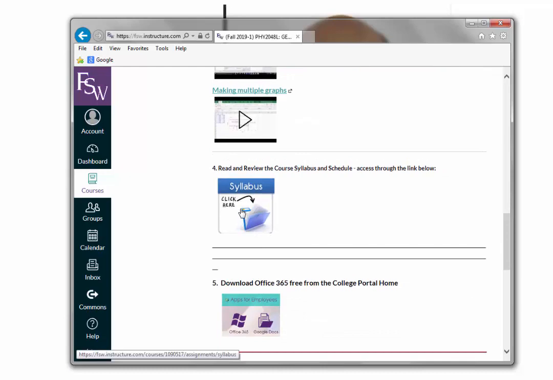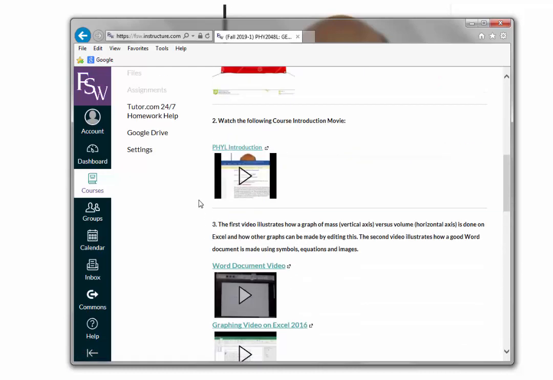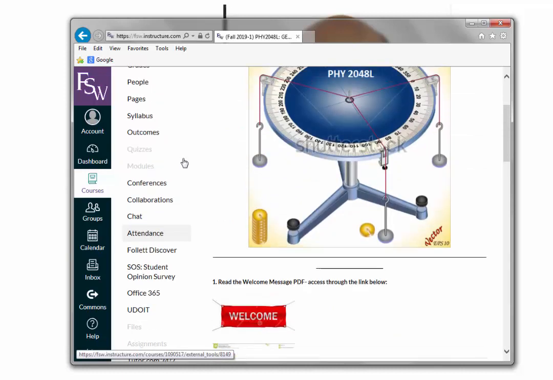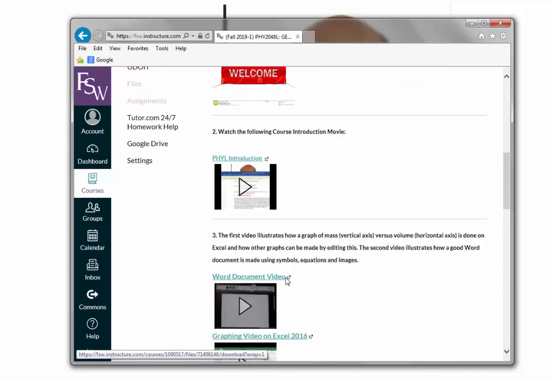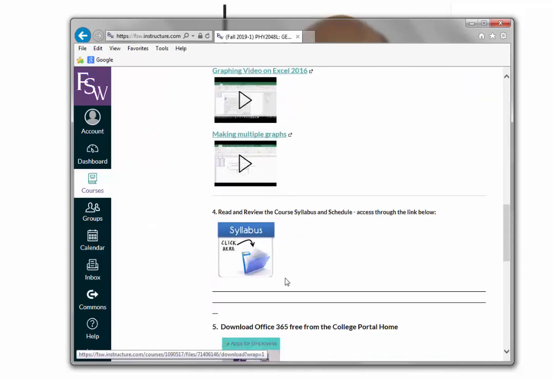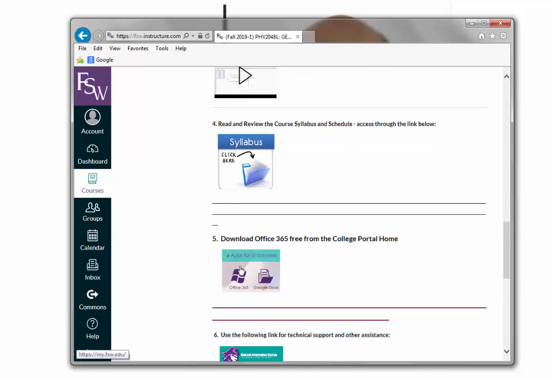Next item is the syllabus. Click on this link, or you can click on the syllabus link from the toolbar on the left. Download the attached syllabus and read it completely. One of the most important requirements of this course is that you must have access to Word and Excel. Office 365 is available free for students and you can download and install that by clicking on to this link.